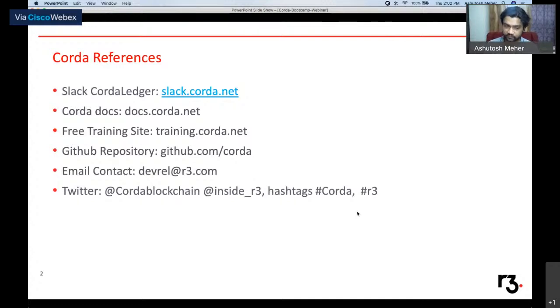And then the Git repository. Code is all we like, right? We are developers, we love code. So if you want to have a peek at how the Corda platform is written, it's over there. It's open source, so you can find it on our GitHub. Go to github.com/Corda and you'll find it all over there. You can email us, the DevRel team is reachable at devrel@r3.com. And if you're a Twitter person, you can use our official handles, which are @Cordablockchain and @insideR3. And do use the hashtags #Corda and #R3.